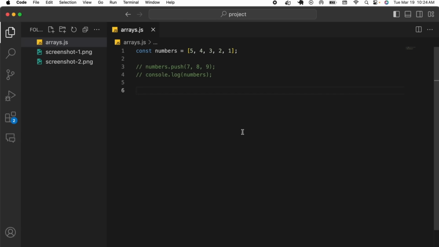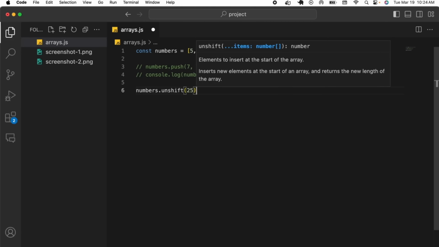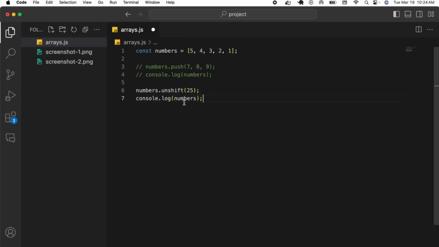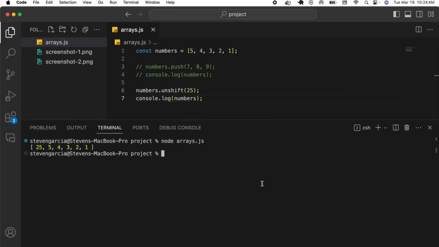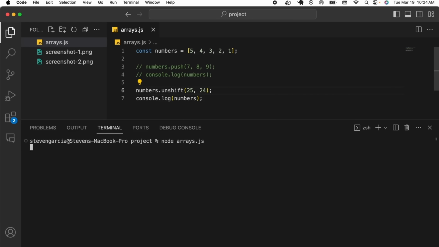We can also add a value to the front of the array, and we would use the method unshift. So I'll say numbers.unshift, and I will say 25. I'll just copy this console log, and paste it here, once again in the console. And we see the value 25 has been added in the beginning of the array. We could also do multiple values at once. Let's say 25 and 24. And both those values have been added to the beginning of our array.